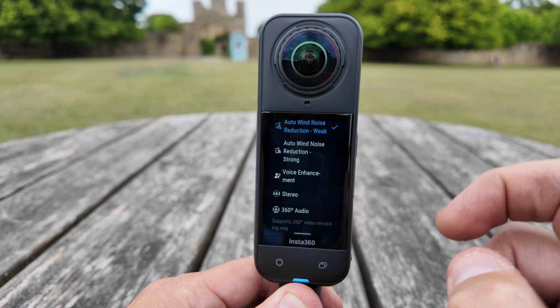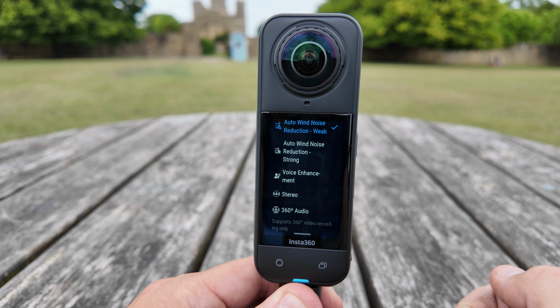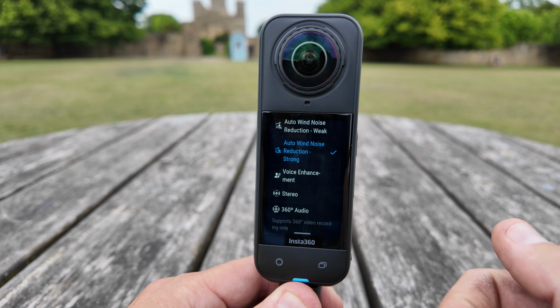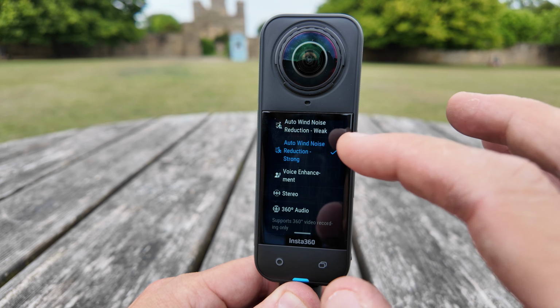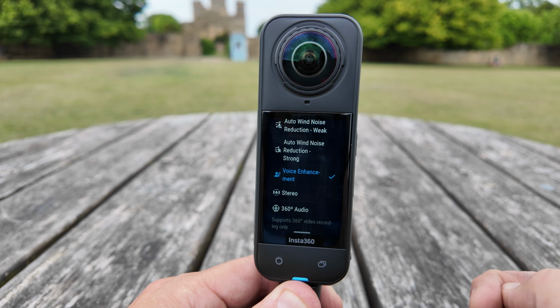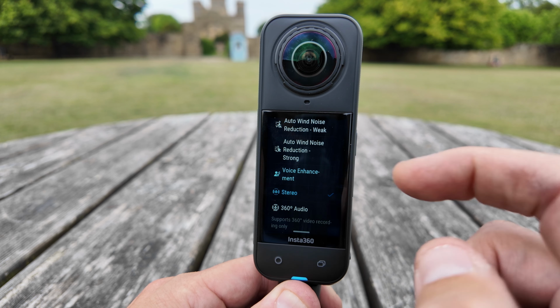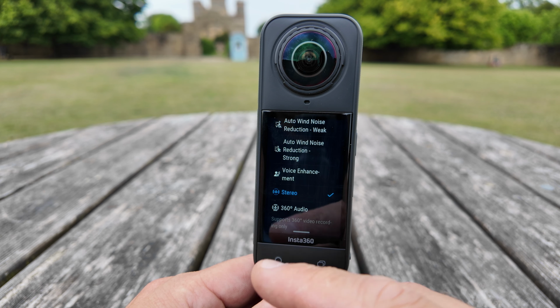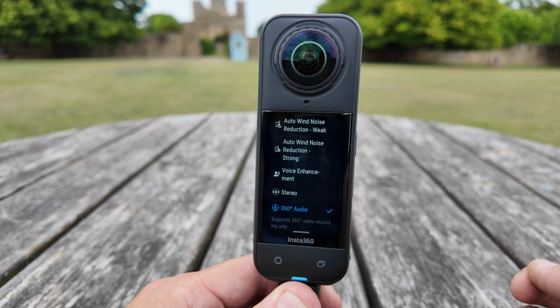The first one being auto wind noise reduction weak. The second one, and now this is set as default because I think Insta360 know that this is the best one, and I've done a bit of testing and it really is, as you'll see later on in the video. So that's auto wind noise reduction strong. Underneath that we've got voice enhancement, then we're into stereo, and the fifth and final one is 360 audio.